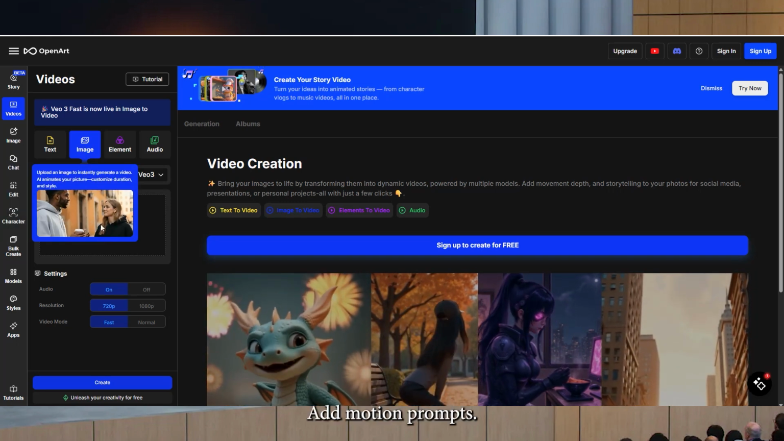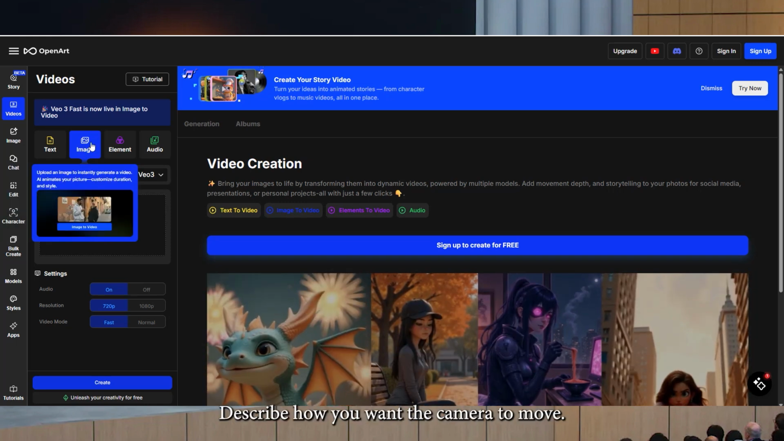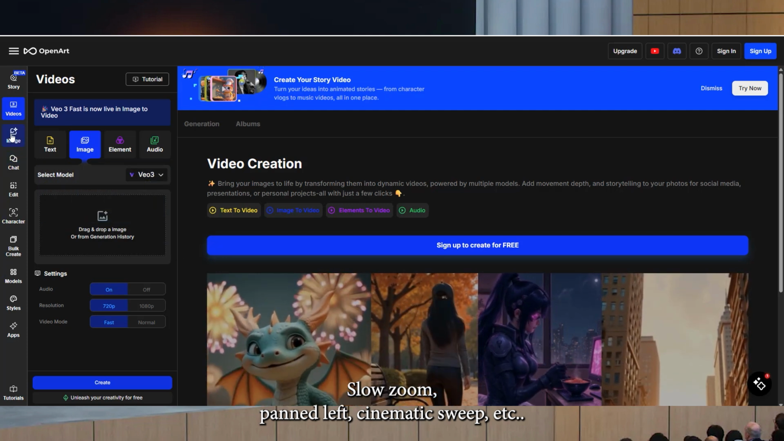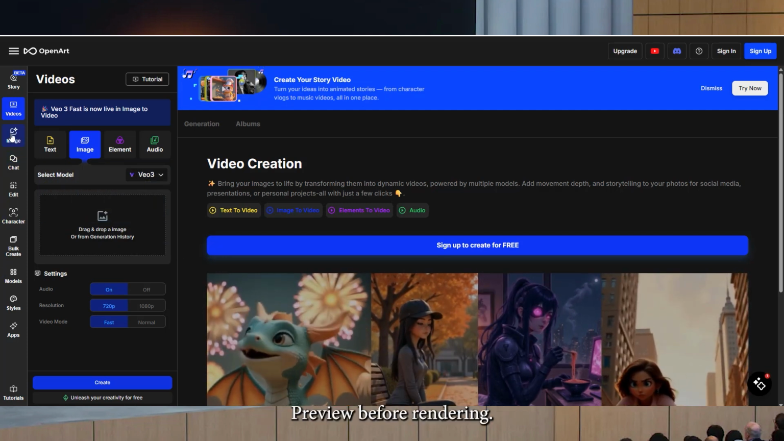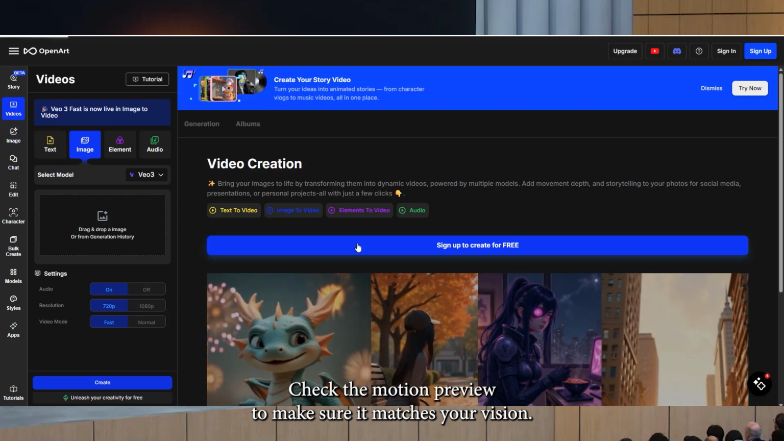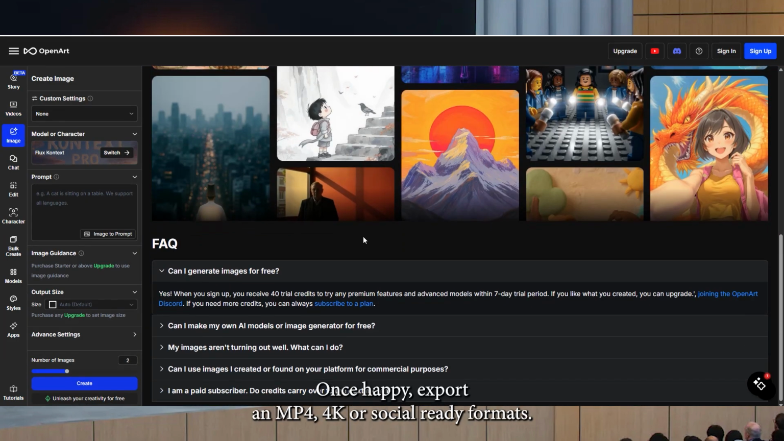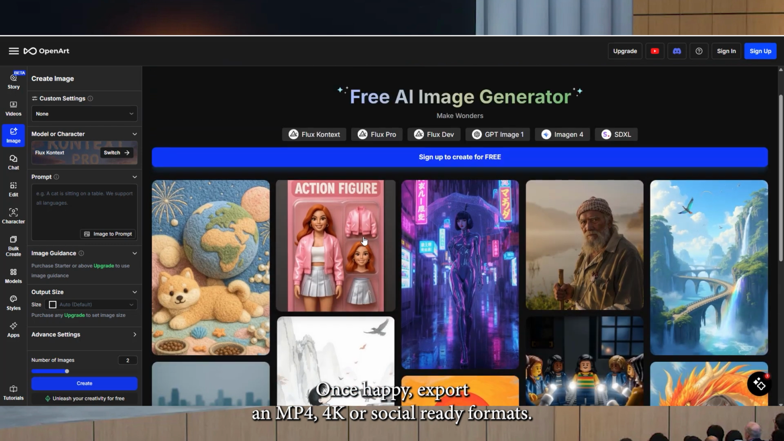Add motion prompts. Describe how you want the camera to move, slow zoom, pan left, cinematic sweep, etc. Preview before rendering. Check the motion preview to make sure it matches your vision. Export and download. Once happy, export in MP4, 4K, or social-ready formats.